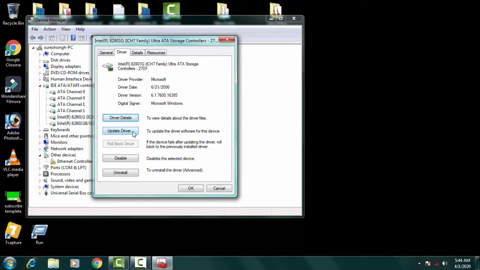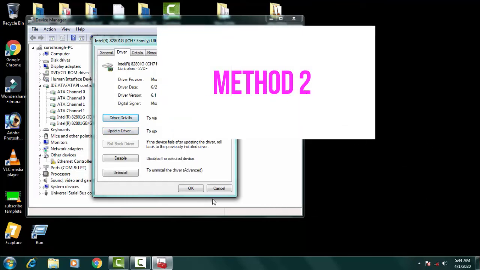So this was the first method. Then you have to restart your PC and see if your problem has been resolved or not. If this method doesn't work for you, then we should move on to the next method, which is like this.